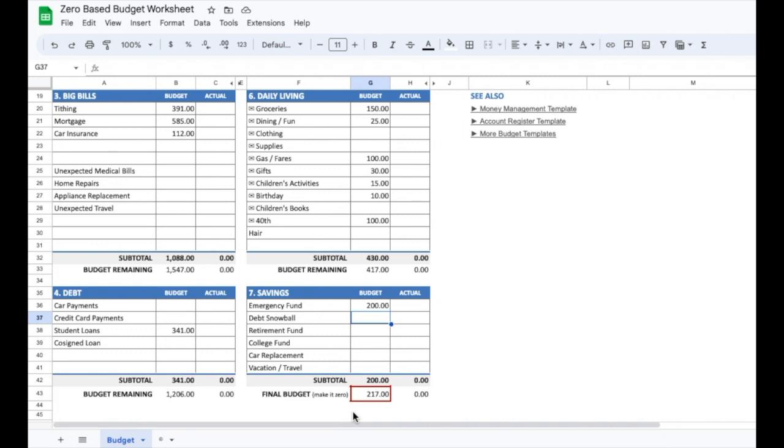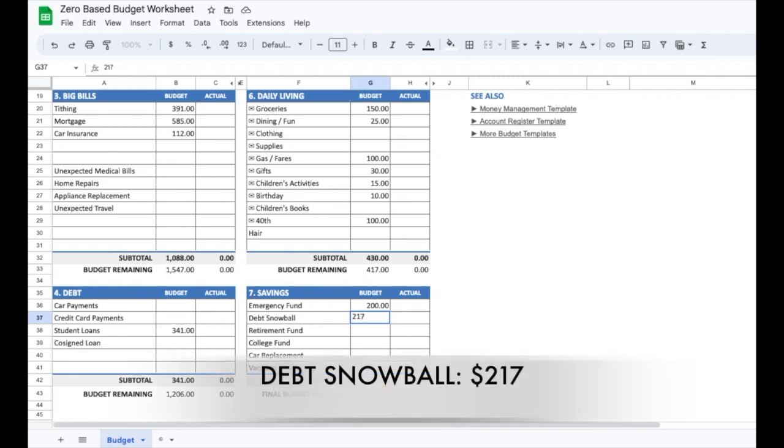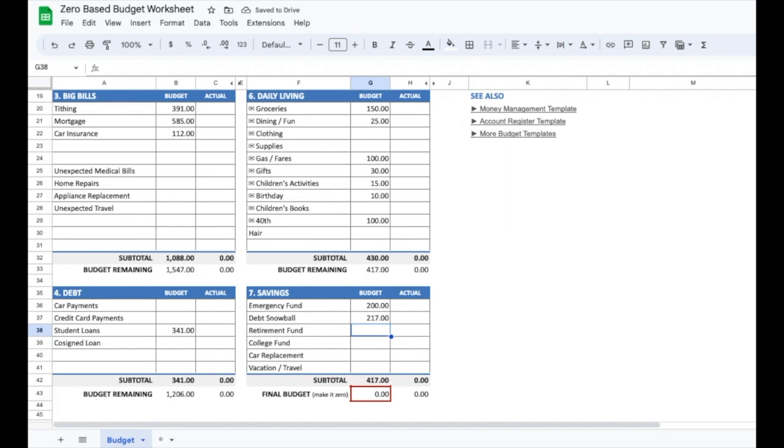So last but not least, I have $217 left. This is a zero-based budget. So I am going to put that $217 towards my debt snowball. And that is it for this week. That was a quick one.